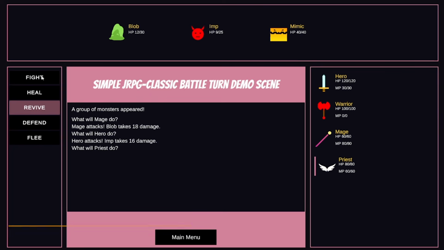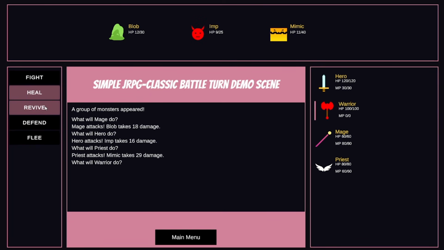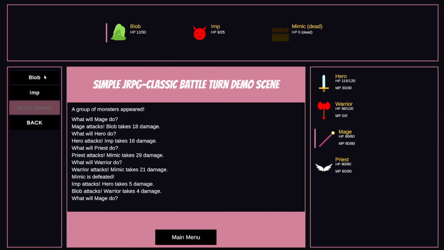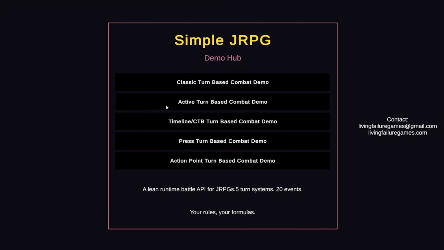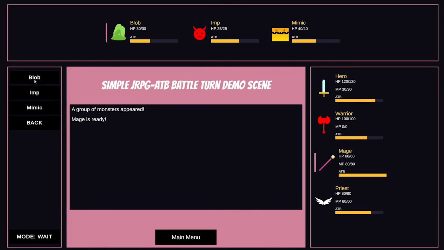So it's got 5 different turn-based systems. Classic, where characters act in order. You've got the action time battle, which each character has a gauge that will be filled based on the speed. You've got a timeline version, a press to turn, action points, or you can customize something different.